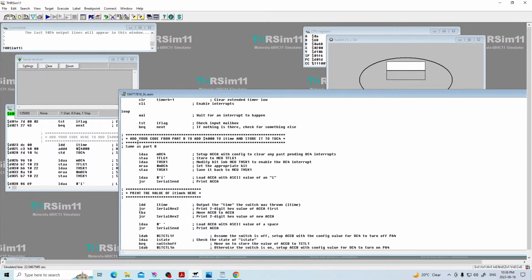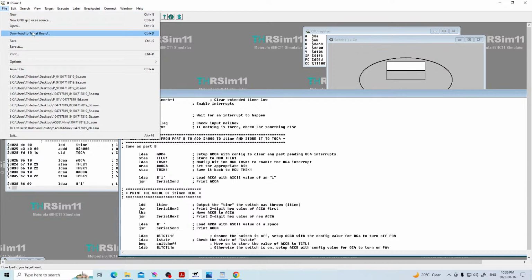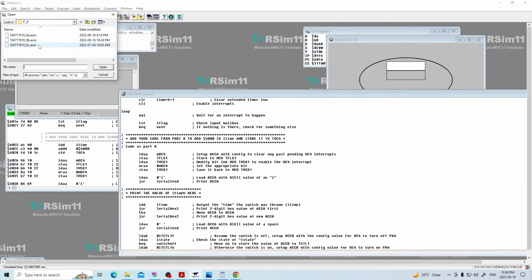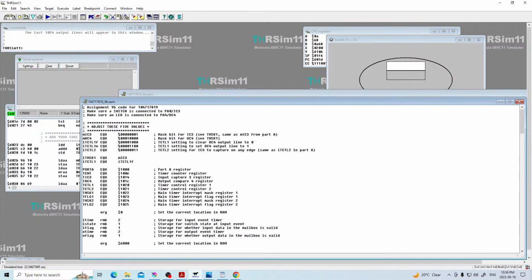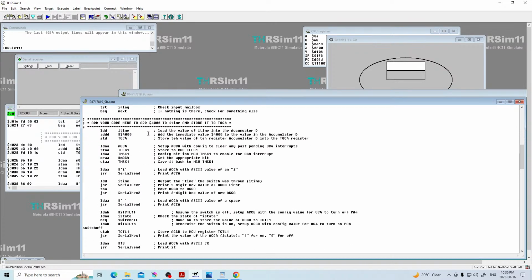And after that, here add your code from part B to add 4000 to itime and store it in a TOC file. So I'm going to open the part B. If you want to see my part B, you can watch my previous video. I did that over here, and here we did the addition of 4000.